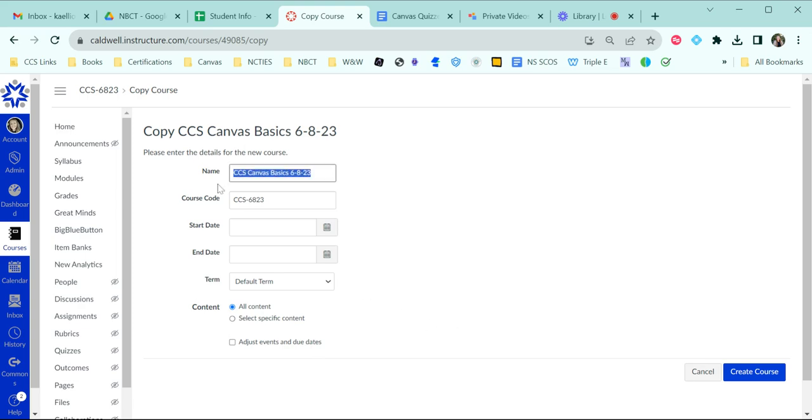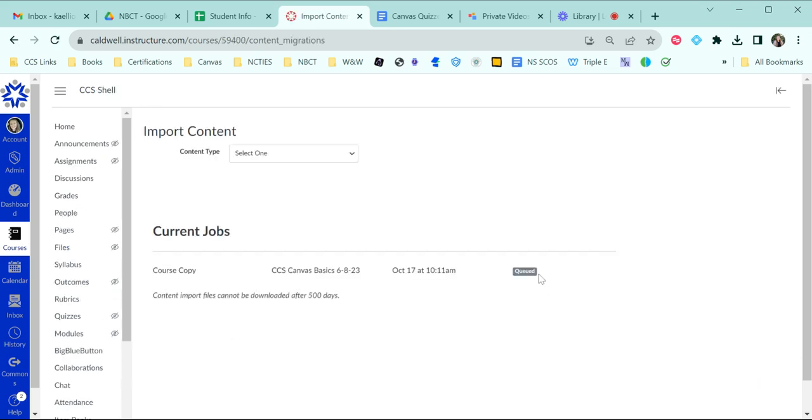So let's say I want to say CCS Canvas Basics Course Shell. And I'm just going to say CCS Shell. And so like that way, that'll be what name pops up when I create the new course. So I'm going to hit create course down here in the bottom right. And so now it has been queued, and now I will wait for it to make the copy.